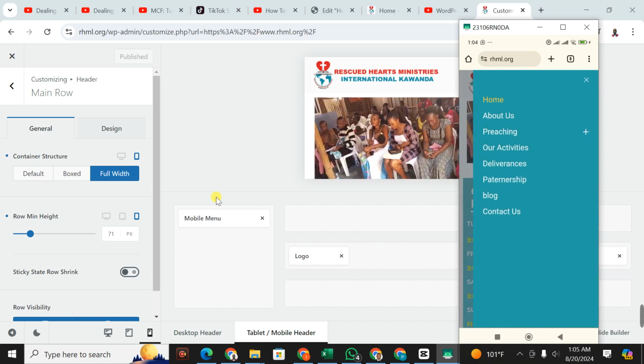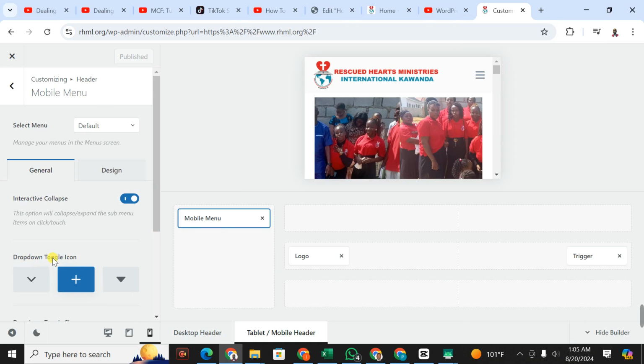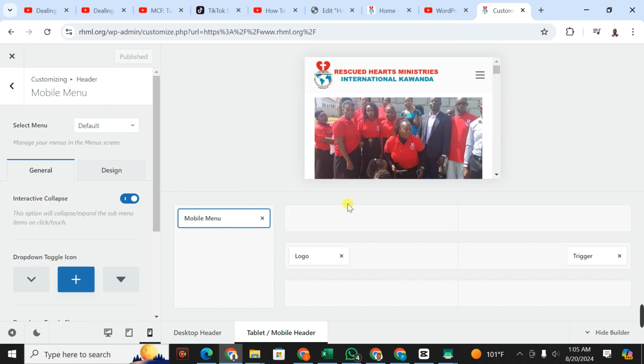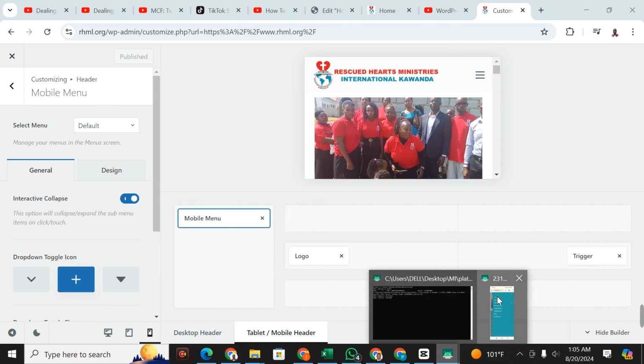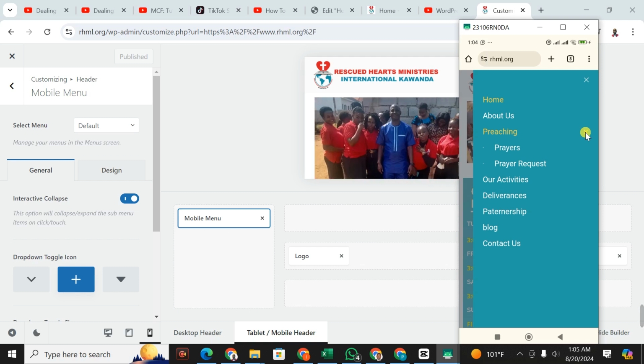So if you want to change some icons on your mobile menu, you simply come and click on what? On mobile menu. So when you click on mobile menu, we have here the drop down toggle icon. So when you look at this is my mobile menu. We have here a plus sign, and when I click on the plus sign, it displays a drop down list.